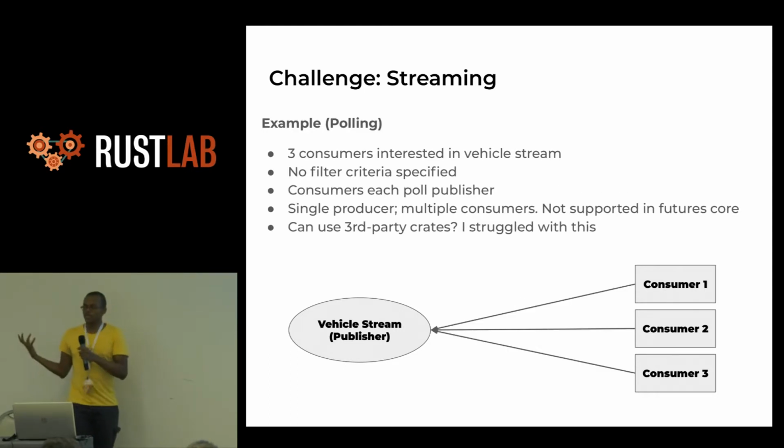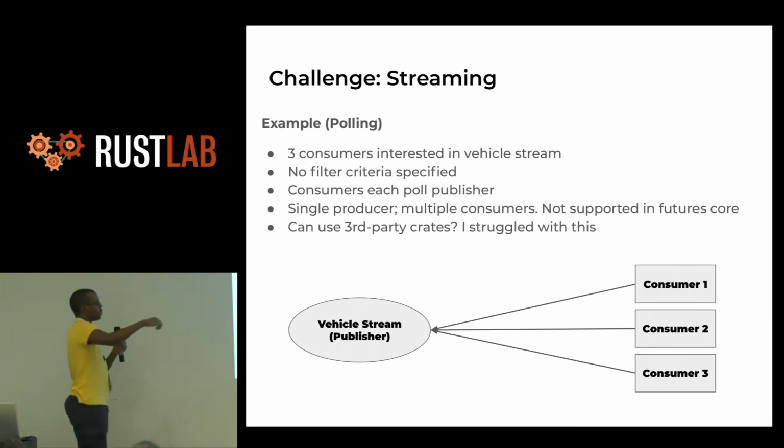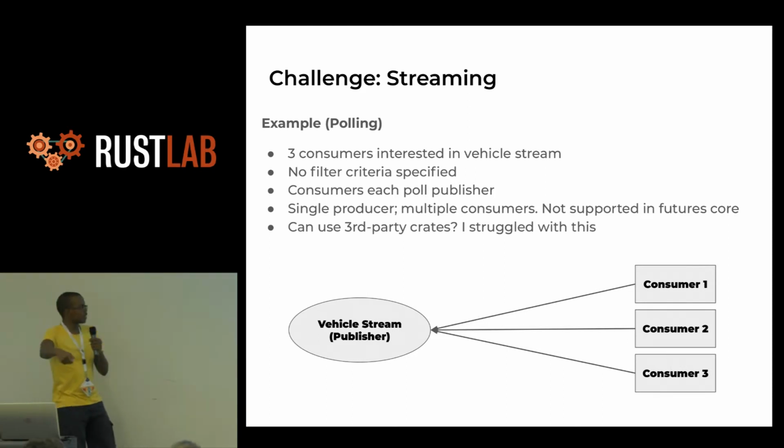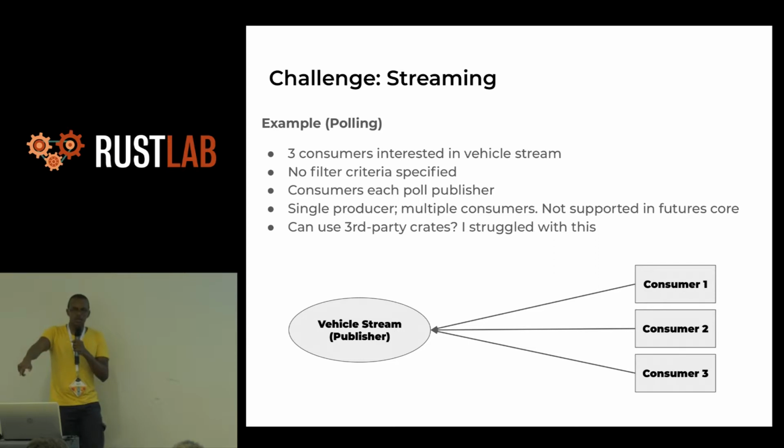If you express that in Rust terms, you've got the same kind of example, except now you've got consumers that are polling the vehicle stream to get data. So once I poll the stream and get data and use it for whatever I need to, I'll poll it again. That's where the benefit of handling back pressure comes from, because the consumers can determine the pace at which they want to get their data.